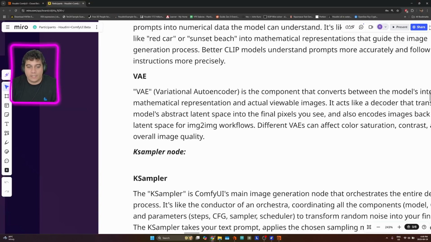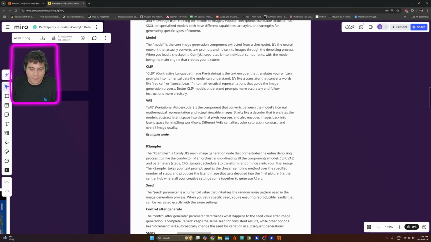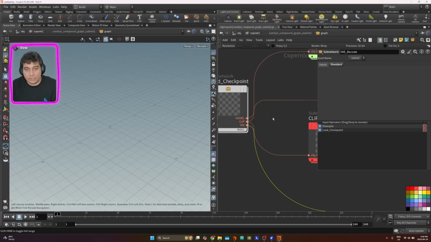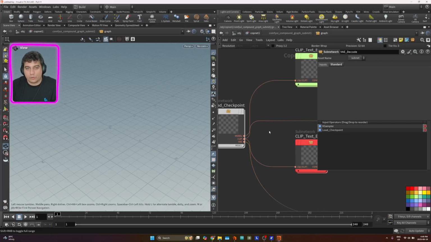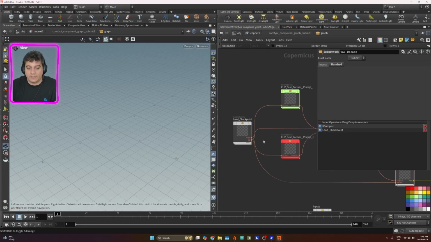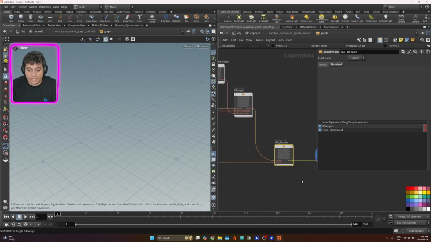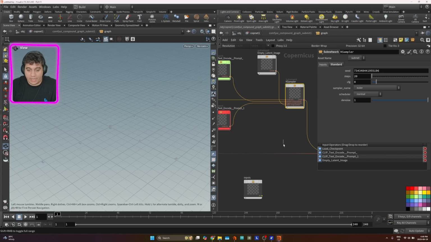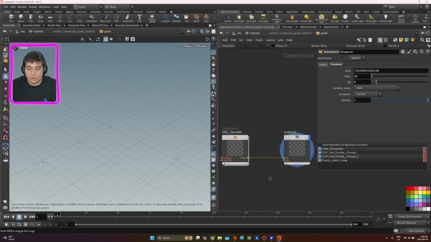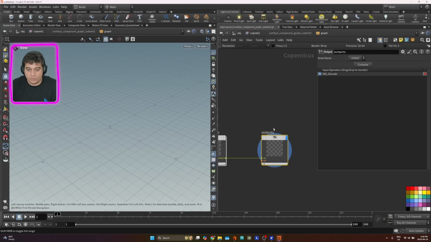So if we go here in our glossary, I also have some commentary about the VAE. It's a component that converts between the model's internal mathematical representation to actual viewable images, from latent space to pixel space. And it's a decoder. And we also have a VAE encoder we're going to take a look at later on. But it's important for you to consider that different models or different checkpoints might require different VAEs. For our scenario today, this checkpoint has all the information it needs in the same file. So the VAE decode will get our latent and our VAE, and it's going to decode to pixel space, and that's going to be accessible for us on the output.